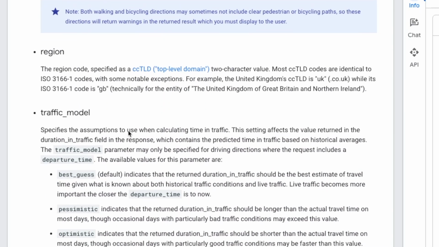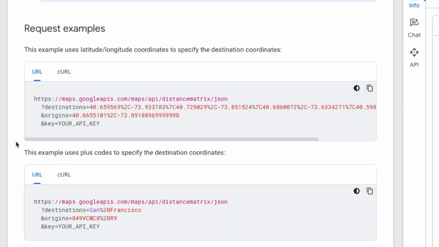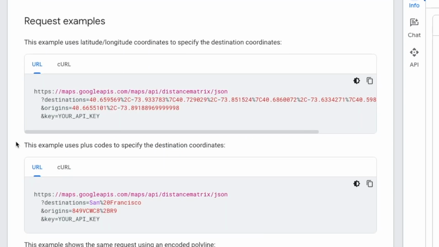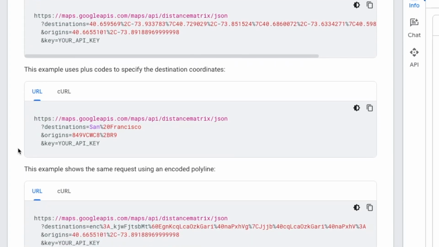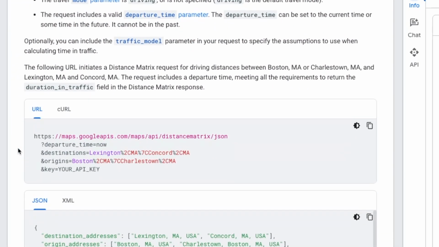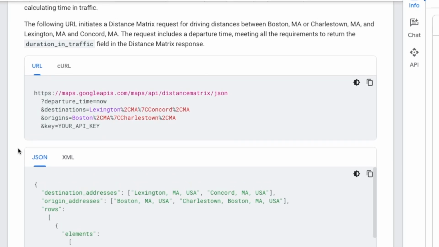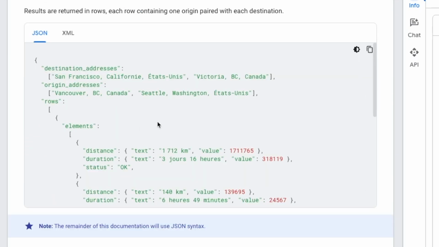So let's see if we can take a look at some of those examples. I've scrolled down a little bit and I'm showing you some request samples. You can see that it's all just in the query string for the payload of your request, but I'm going to scroll down and see if I can find some responses. So we're looking at a sample response in JSON here.